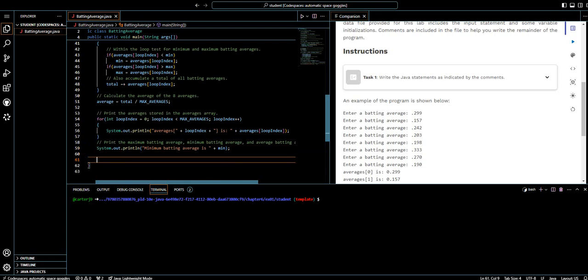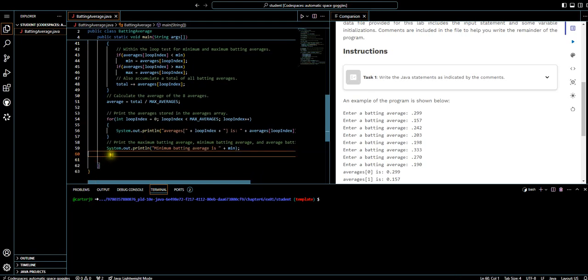So let's copy this one twice. Just highlight the line, Control C. Control V, Enter, Control V. Alright, now let's update this one to maximum and max. And this one's going to be average and average.